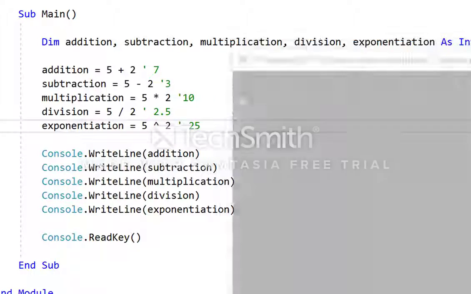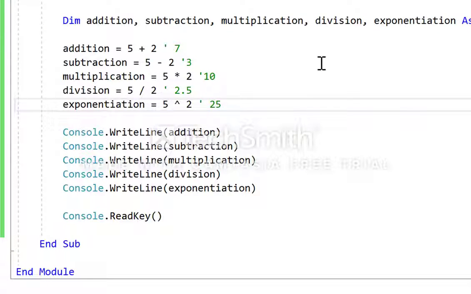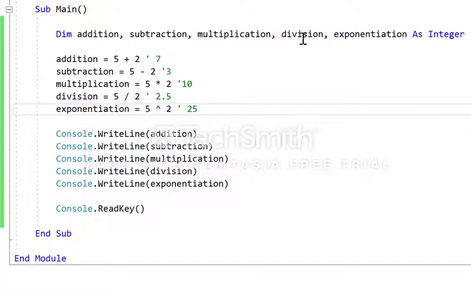So if I close this console window and stop the program from running, we can see that my division variable was declared as an integer data type. And as we know, integers can only store whole numbers. So that 0.5 was actually dropped because I put the answer of 5 divided by 2 into my division variable that's actually an integer data type.